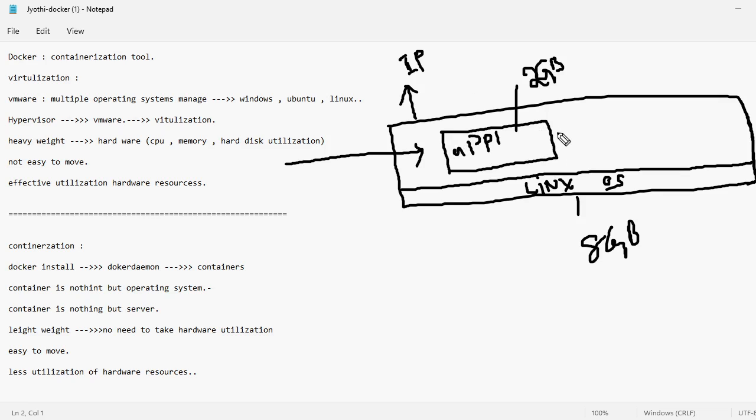Now I want to use one more app. This app is consuming 2 GB out of this 8 GB. What about the rest of the GB? The Linux operating system takes 2 GB more, and there are 4 GB left. What can I do with 4 GB? A waste of space, right? A waste of space inside my server. I'm not able to use it, but I'm paying for this 8 GB.